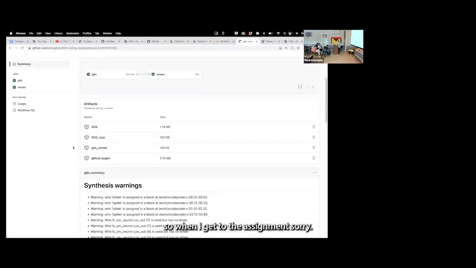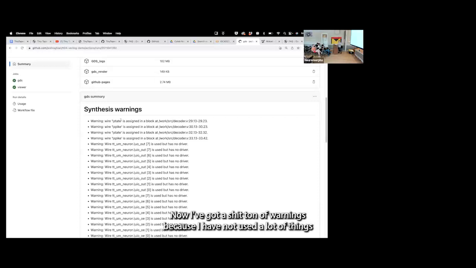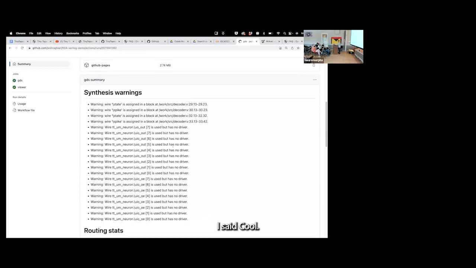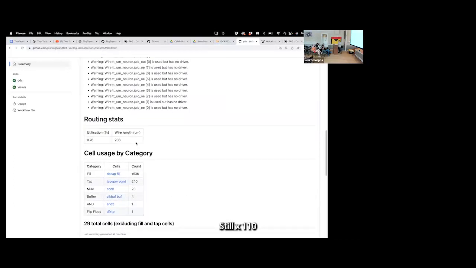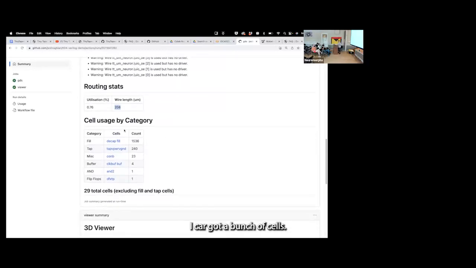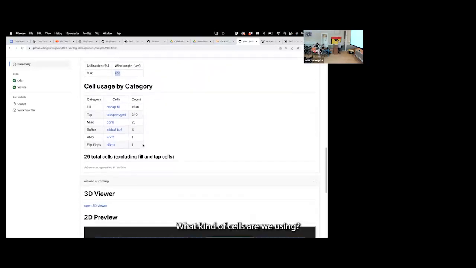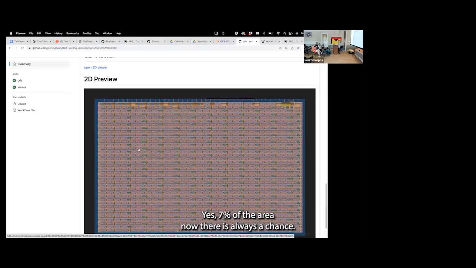Scroll down, and we're going to get GDS. Now I've got a ton of warnings because I have not used a lot of things in the original template. I've not touched a bunch of IOs, and it says, cool, you've specified it, but you're not using it. Fix it. That's fine. Circuit still works. Wiring 280 microns, people care about it. A bunch of cells. What kind of cells are we using? So this is for that design right now. You're using 0.7% of the available area.